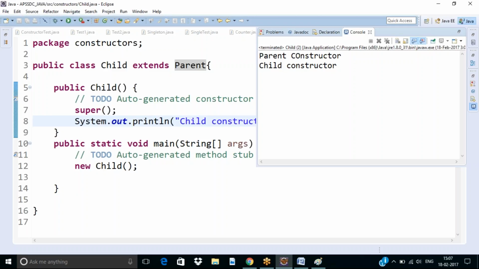When they are in an inheritance relationship, to call the superclass constructor, there is no need to create an object for the superclass, you can just call super of. Okay, the super of is going to be called.